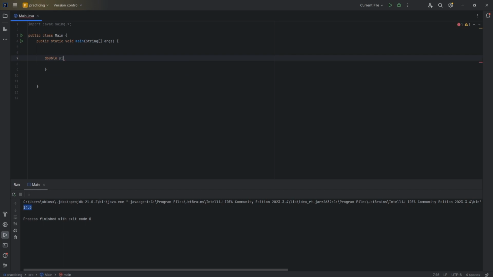The pi number, 3.9265. Oh, sorry, I forgot 14 here, and etc. Doesn't matter. I put the semicolon here. So this is our original pi number here.